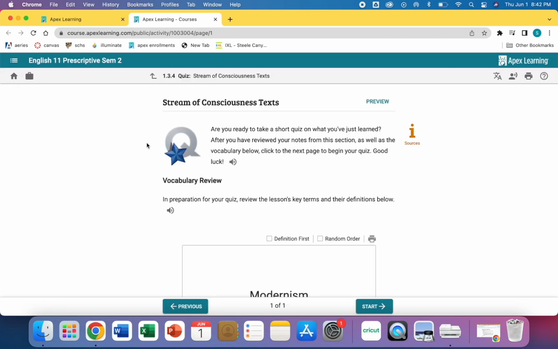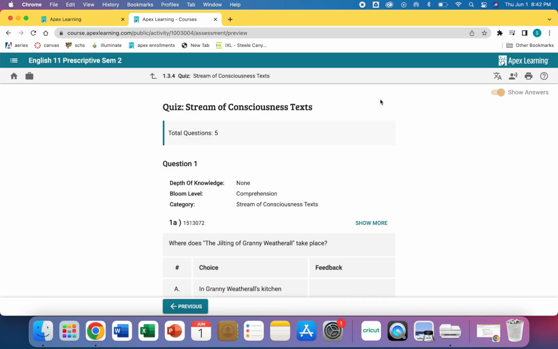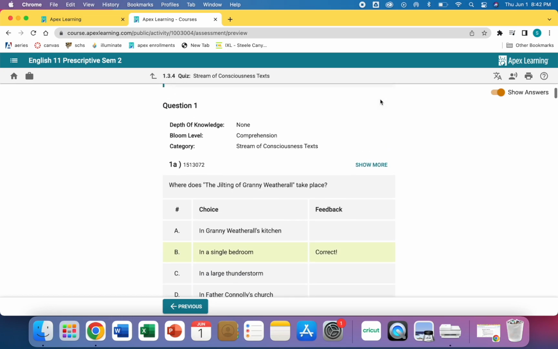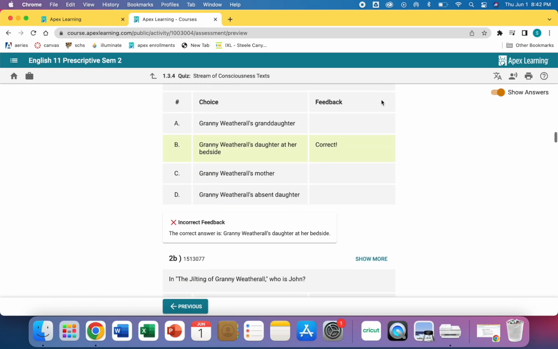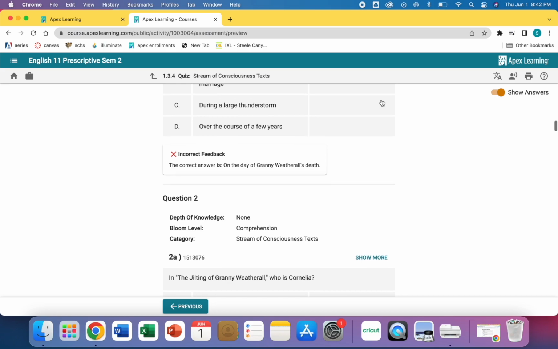And then up here, this is only accessible to teachers, even though this is kind of what the students see. You're going to want to click preview. And what you'll find is that for question 1, there's 3 different versions. Question 2, there's 3 different versions. So for every assessment in Apex, there's 3 different versions of each question.